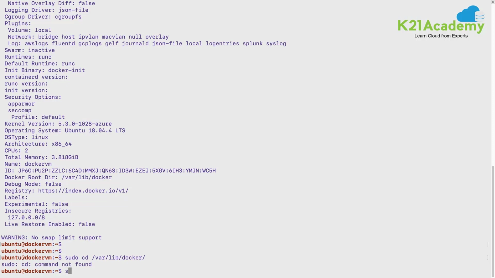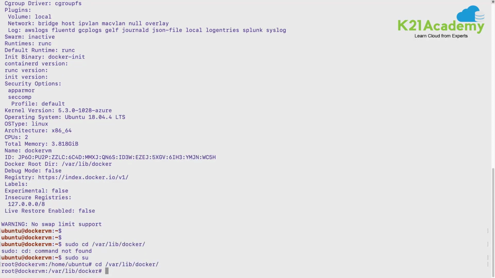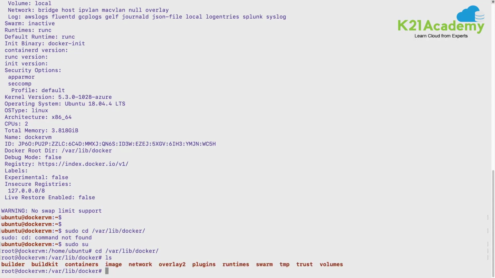Okay, I would have to just do sudo su first. Sorry, my bad. And then you can do a cd on /var/lib/docker. And yes, if you see here, it lists all the containers, the image, the network, the drivers, the plugins, the runtime, the volumes, everything gets listed over here.